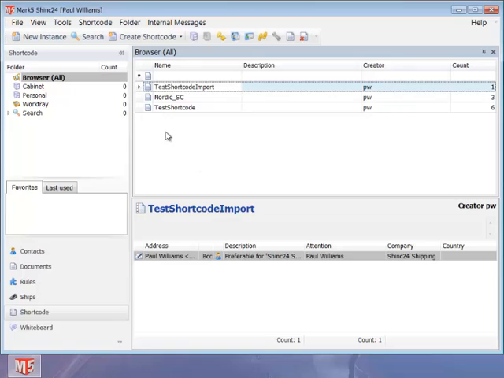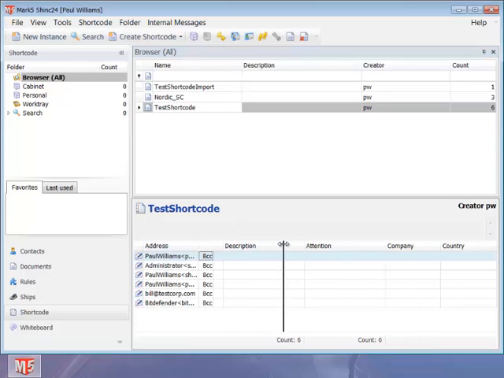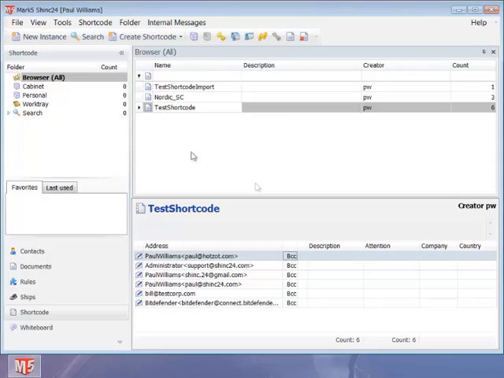So let's have a look here. I have 3 examples here. If you look at on the far right over here, it actually gives you how many addresses are in each of these lists. So test shortcode has 6 addresses in it. Just expand this a bit. See the addresses here. So let's create a new shortcode from scratch.